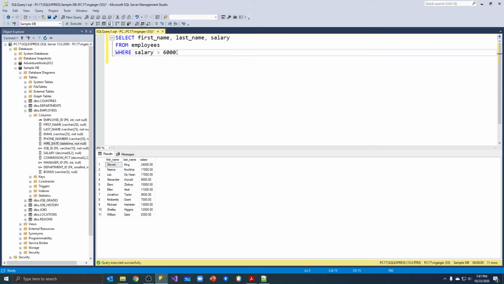But what if we put greater than or equal to? Now we do have some people. Bruce Ernst and Pat Fay both have salaries of exactly $6,000. If I just want to see the people that have that, there we go. You said equal to $6,000. All right, since we're working with salaries, what if I want to see a range of salaries?